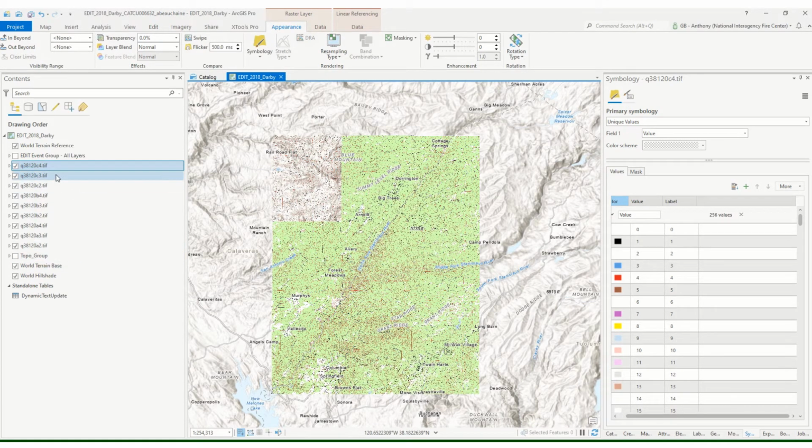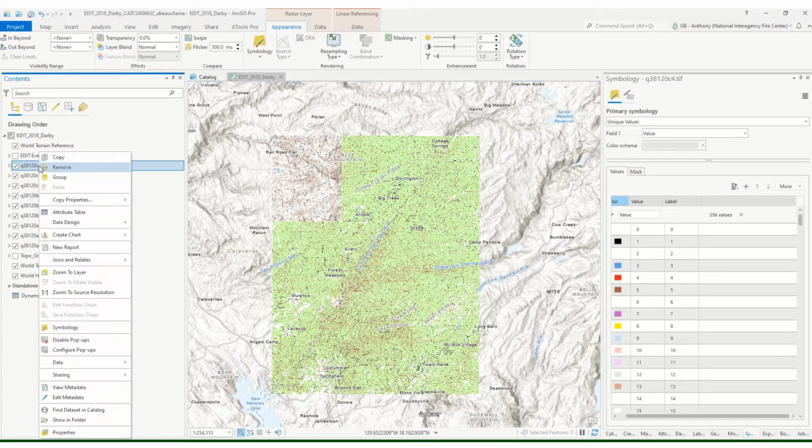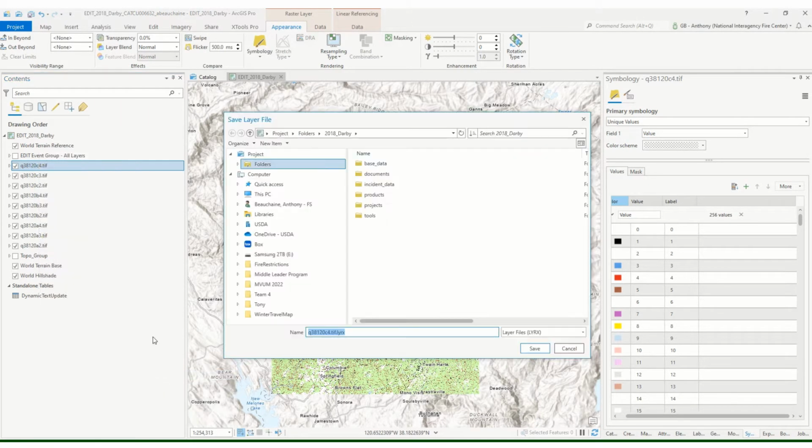Now you could go through the other 8 here all individually and do the same thing, but for the sake of efficiency, what we can also do is save the first one out as a layer file. So if we go to sharing, save as a layer file, in this case in base data, navigate to wherever your topos are, and then you can name that whatever you want, but I'm just going to call it topo symbology and then save that out.